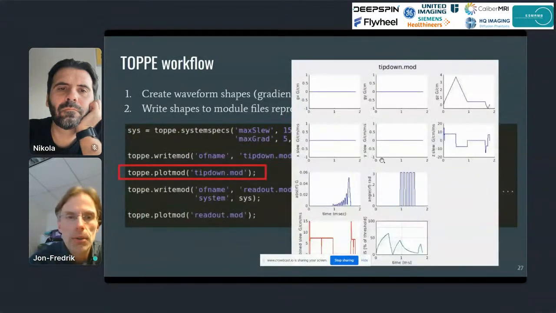And once you have that, you can plot it. So here's a simple mod file with a slice select RF waveform. This is a minimum phase SLR pulse. The spoiler and the slice select waveform are now combined into one module, and that's it. And this also plots the PNS, by the way. So this confirms that you're not exceeding the PNS limit.